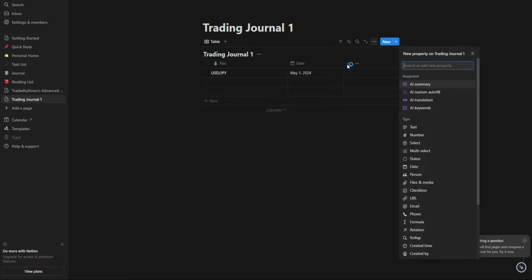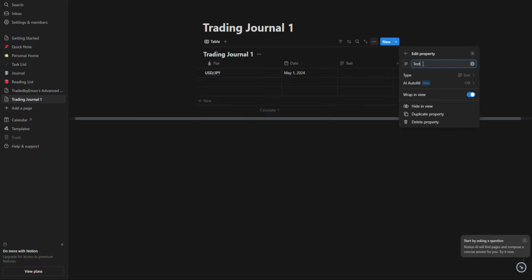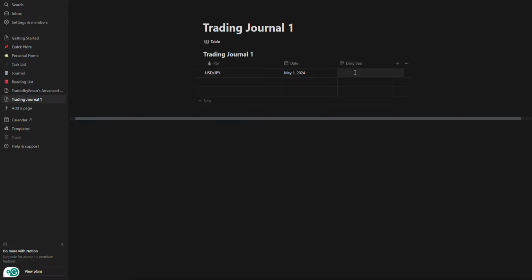And then you could add other properties too, like the daily bias. So what you do is you'd add a text, then you can put daily bias. And this could be whether you think the day is overall bullish or bearish. So we'll just say daily bearish.